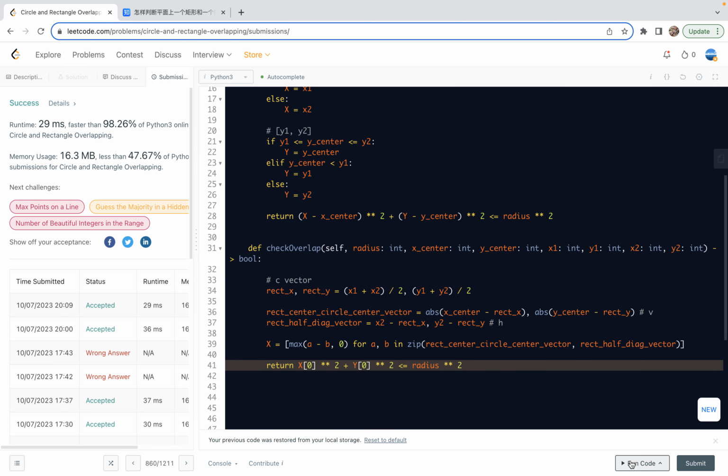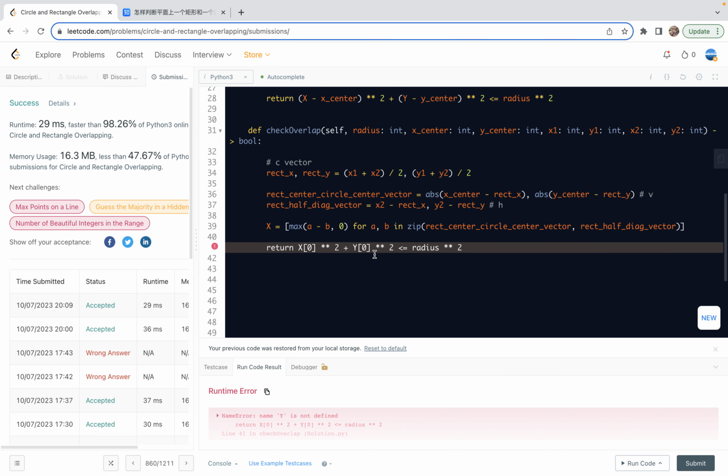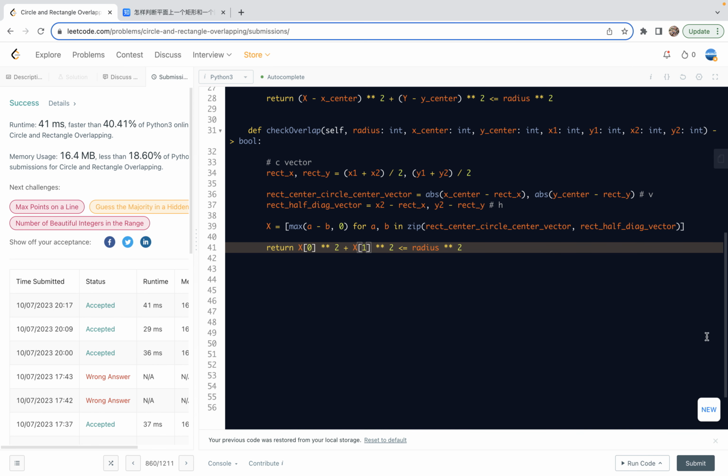So now let's test it first. Y is not defined. Let's see. So x naught x1. Let's run it. Yeah, it passes one example. Now let's look at the generic case. Yeah, it passes all the cases.